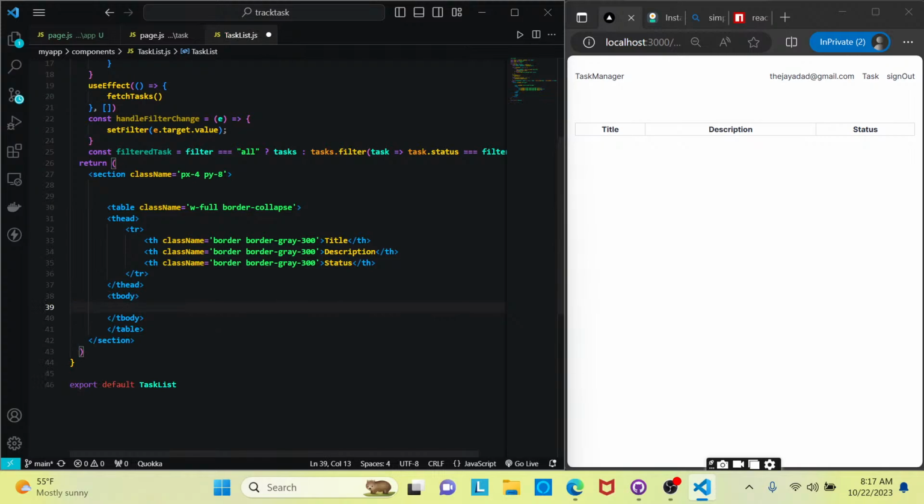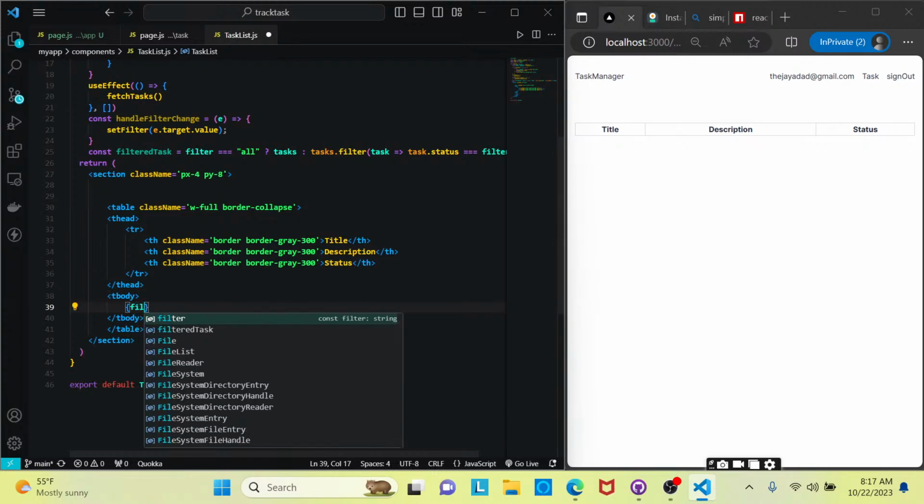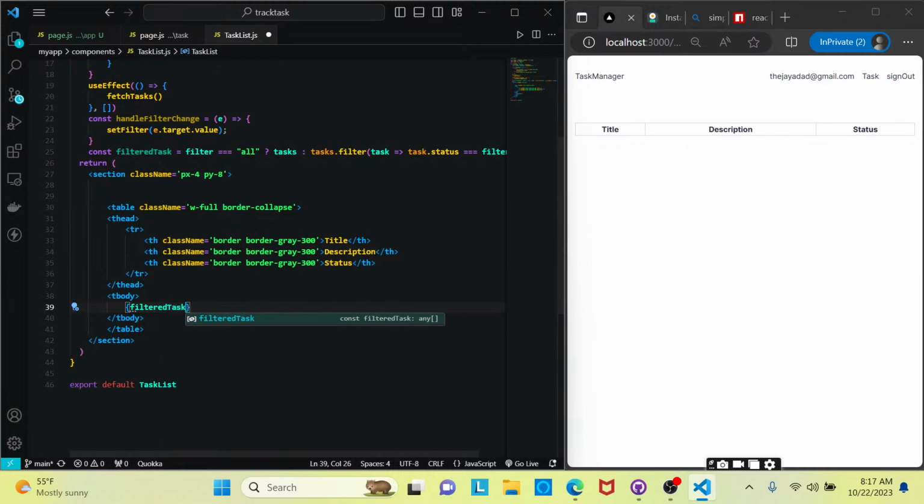And let's go with filtered task dot map. Actually, you know what? Yeah, I'm going to need to do this first. Filtered task dot map. How did I spell this? Let's just grab it from here. Okay. Filtered task dot map. So we want to map over each, and we want to set the name to task.